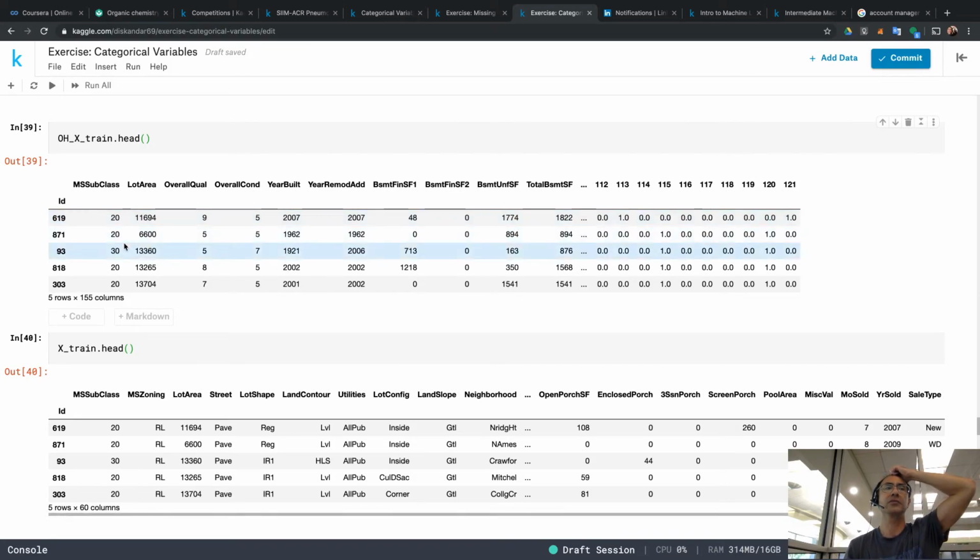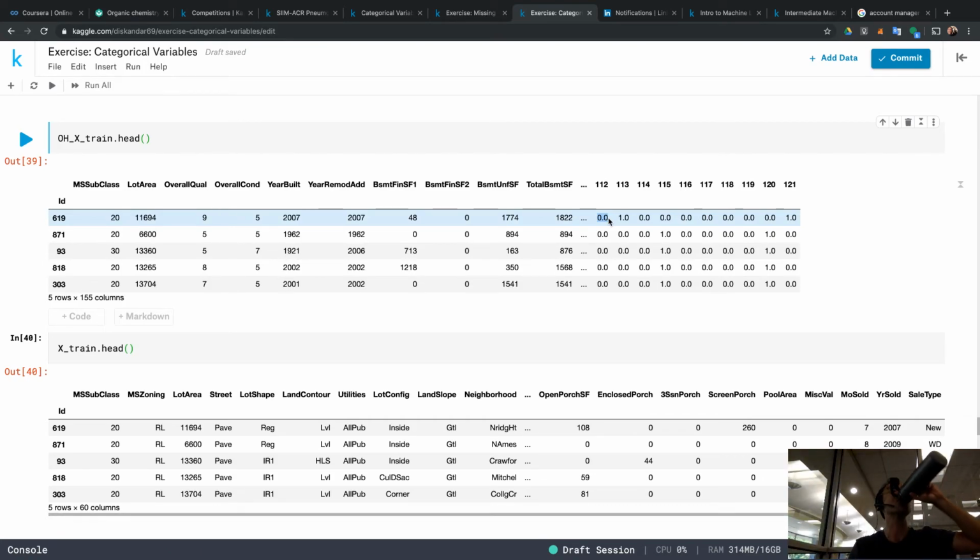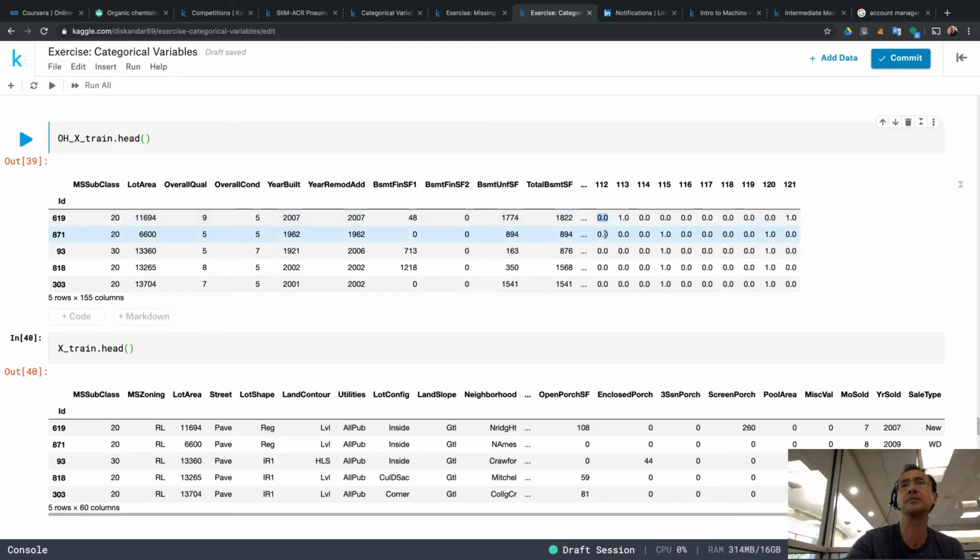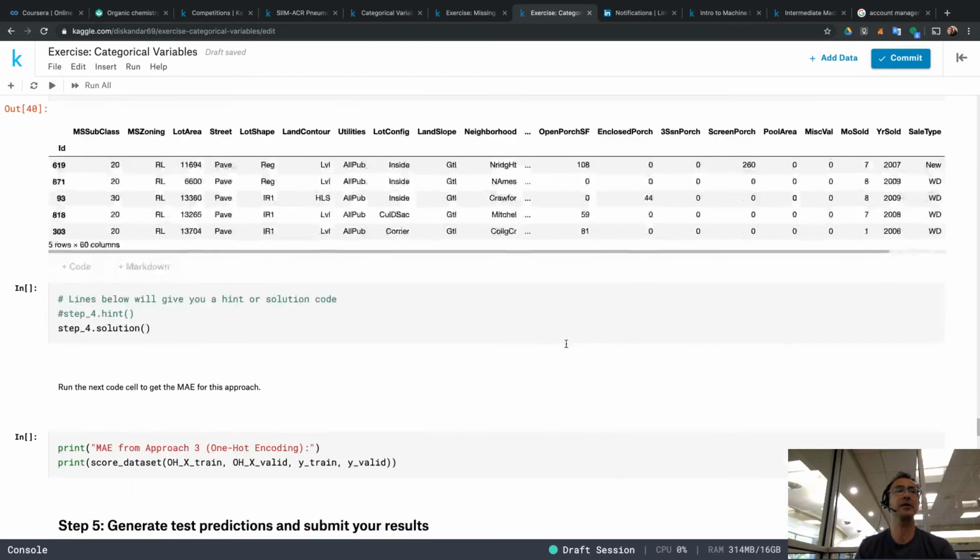So for this one, let's say ID is 619, which is this one. The first one is 00. Sorry, I'm still confused why it's like 00 and like this. It's supposed to be like 001, 010. Okay, anyway.